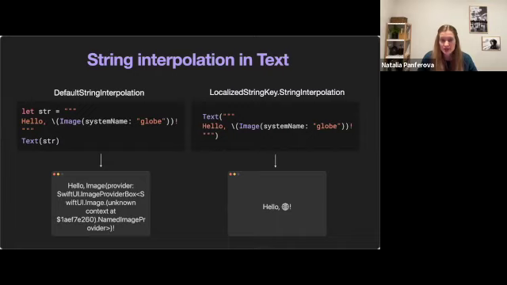The string outside of the text view will get initialized with the default string interpolation, which appends the image description to the string. The literal inside of the text view initializer will get implicitly converted into a localized string key and will use the localized string key string interpolation API instead. This appends an actual image to the string.